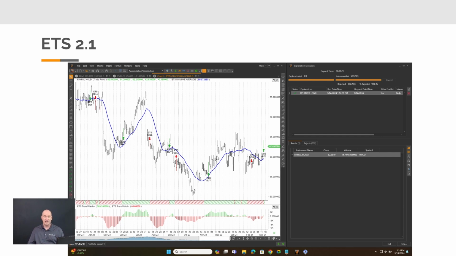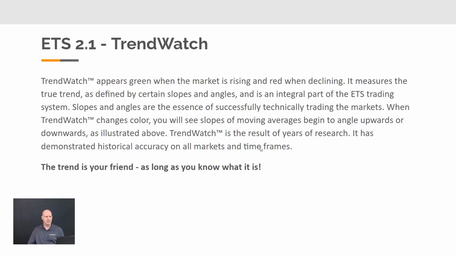And you can see it's very easy to read. We've got the moving average, we've got the Trend Watch, and then it will just combine to give you buys and sells right on your chart. So it's an easy to use system. And I love this statement right here: the trend is your friend as long as you know what it is. And that's what's great about Trend Watch. It's really going to help you know what the trend is of the security that you're looking at.